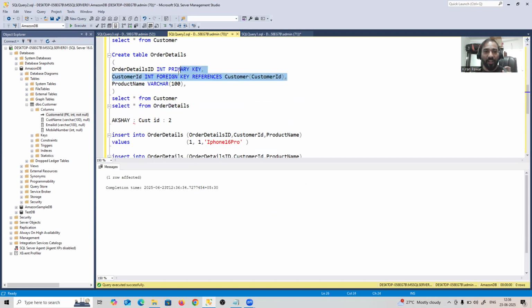When you force this, technically, this is a constraint, or you can call it some rules. Forcefully, you are putting some rules on the customer ID, so you can't put anything into order details without it.